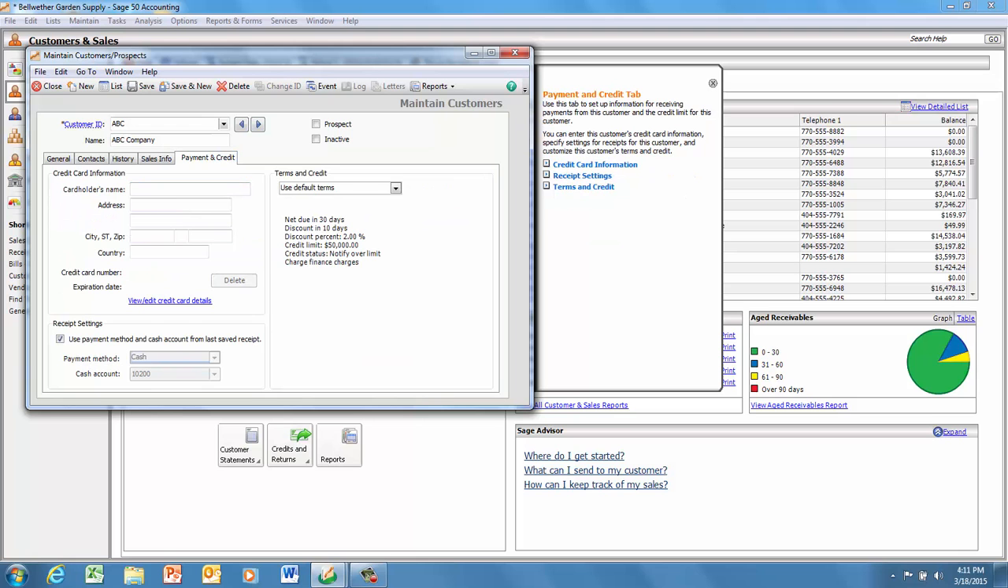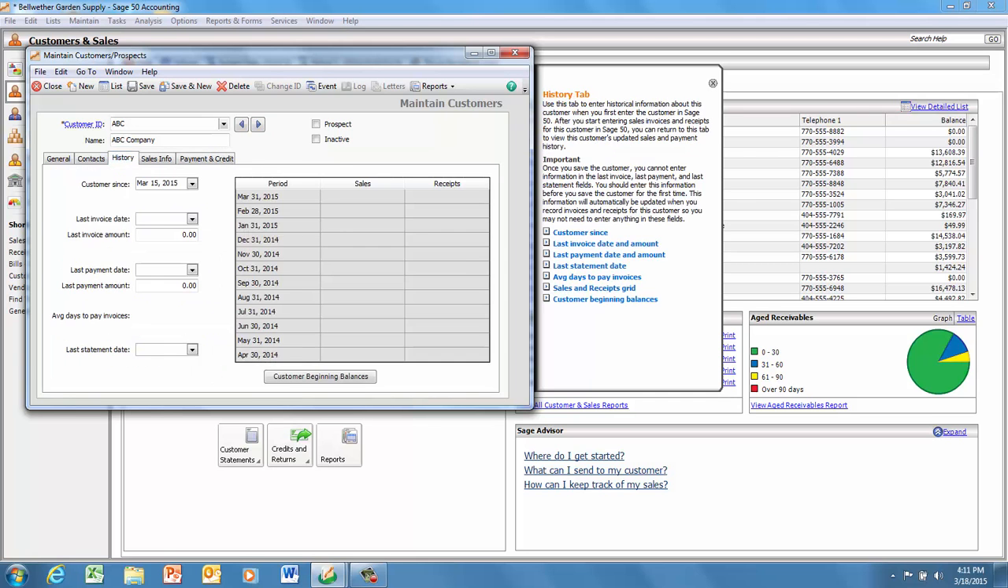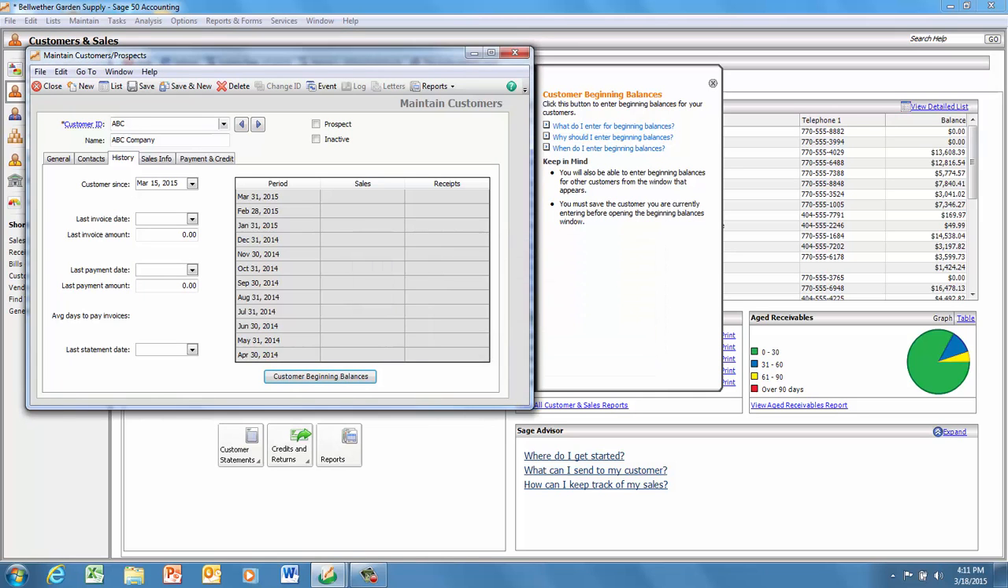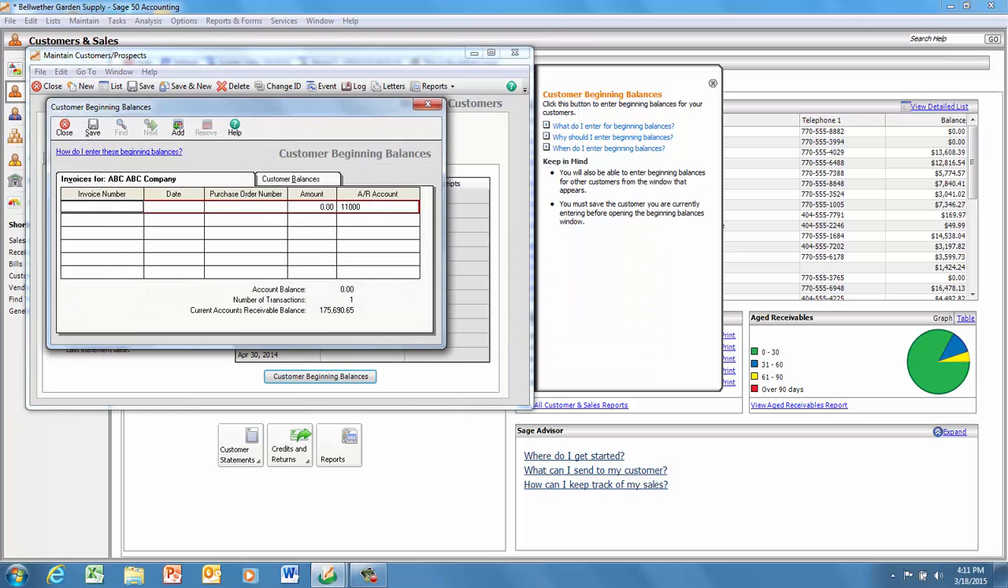We're going to leave them as the same default terms, and let's go back to history. Now we're going to go into the customer beginning balance, and it's going to say, do you want to save the information that you have so far? And we say yes. And it's going to say, well, what invoice number is it? And we would put that invoice number in, whatever it was, and the date.